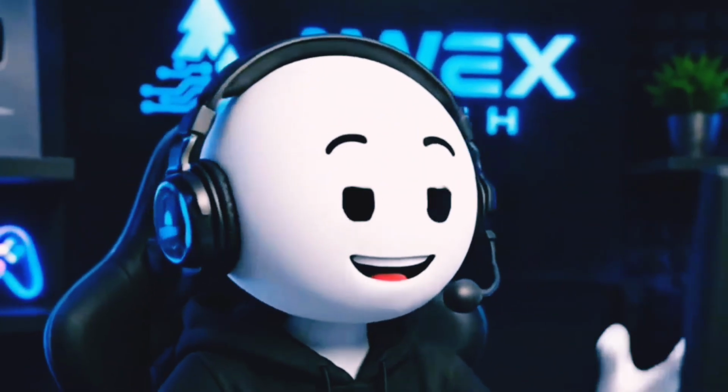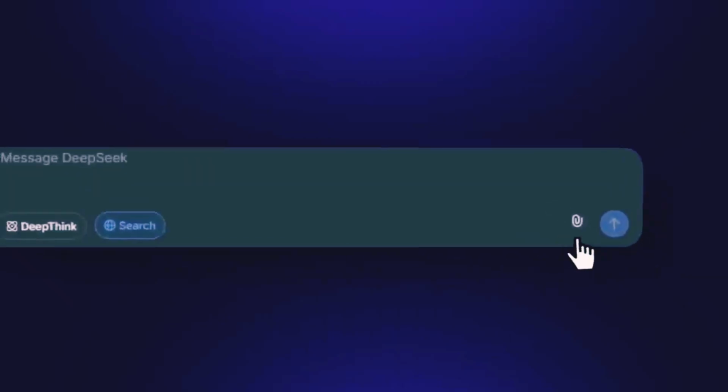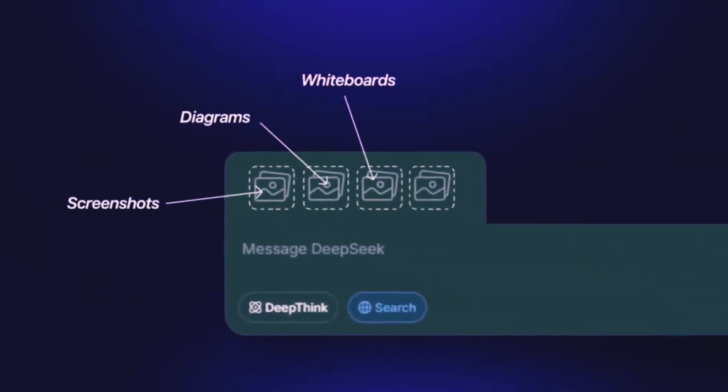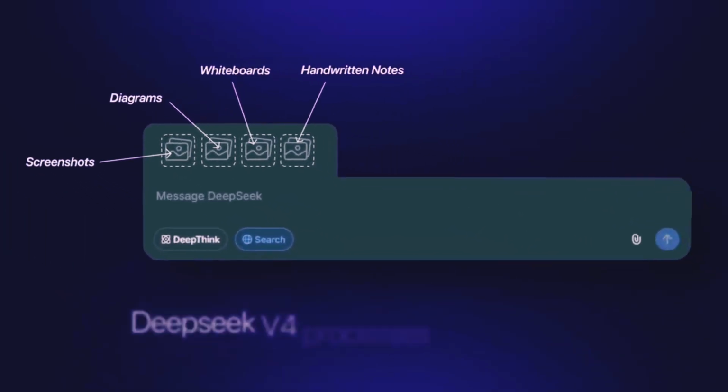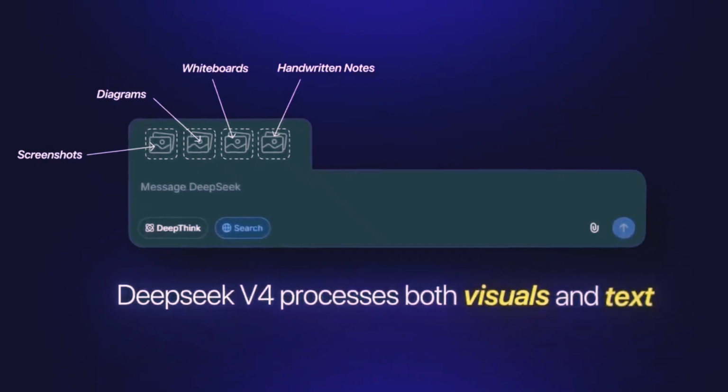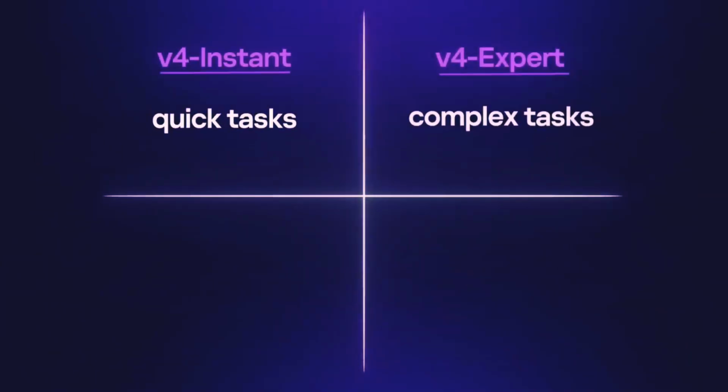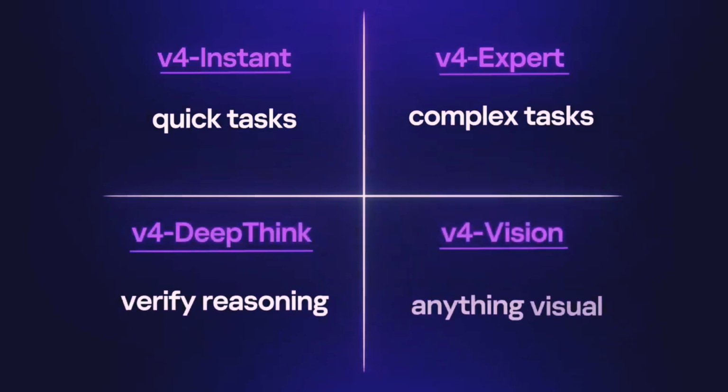Vision mode is the newest addition, and it's still in beta. It lets you upload screenshots, diagrams, photos of whiteboards, and even handwritten notes, and V4 processes both the visual and the text together. The rule of thumb is instant for quick tasks, expert for complex tasks, DeepThink for high-stakes tasks where you need to verify the reasoning, and vision for anything visual.